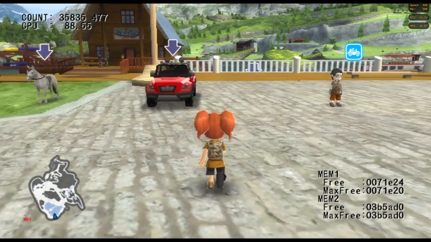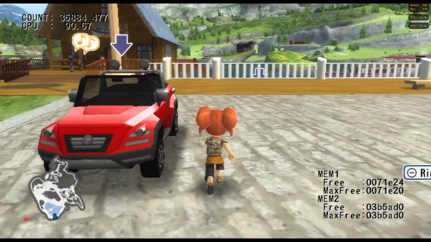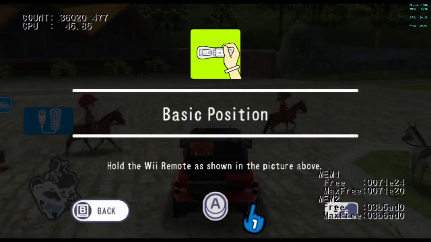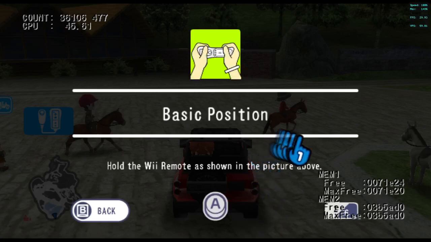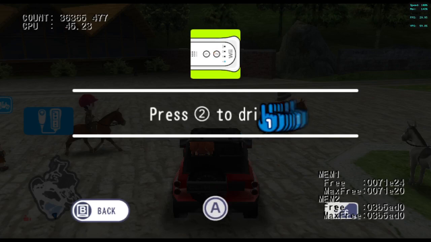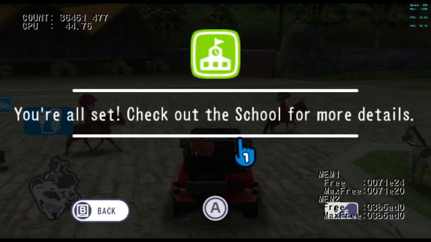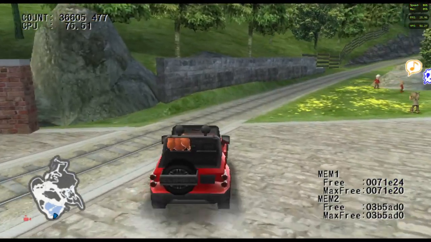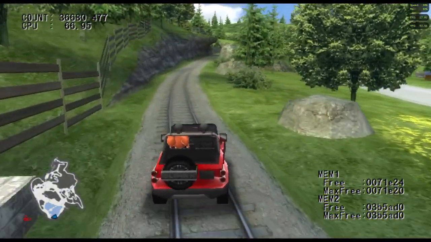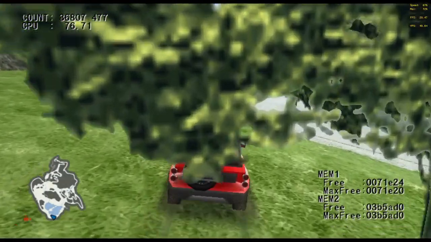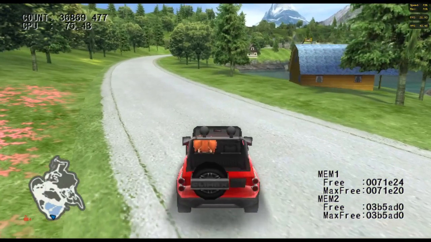The off-road car. In this version of the game, there is not a Wiimote and nunchuck control scheme for the off-road car. You have to use it in the horizontal scheme, where you hold the remote horizontally, use 2 to drive, and tilt. Now, I want to see, yeah, so you can turn this now. Again, I was trying this earlier, and you could not turn the off-road car, but it seems you can now, so that's good to know.